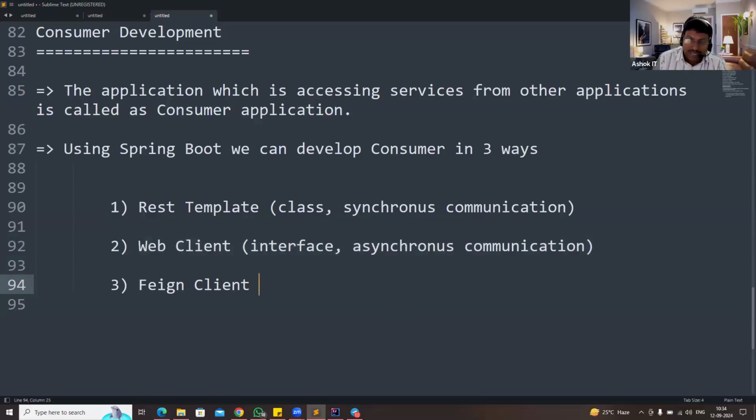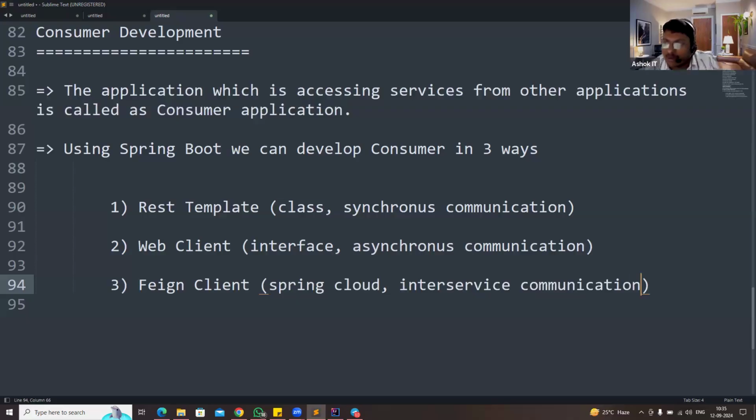And what is FEN client? FEN client is related to the Spring Cloud concept. It supports inter-service communication. When we develop microservices, one microservice wants to communicate with another microservice, which is inter-service communication. To implement inter-service communication, we use the FEN client concept. In the Sunday session, the FEN client example will be covered.